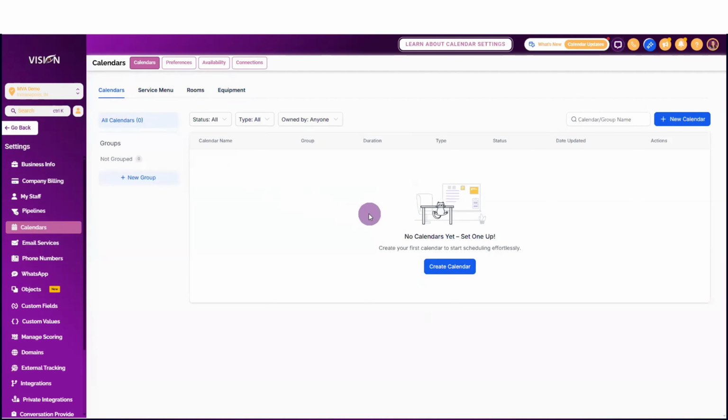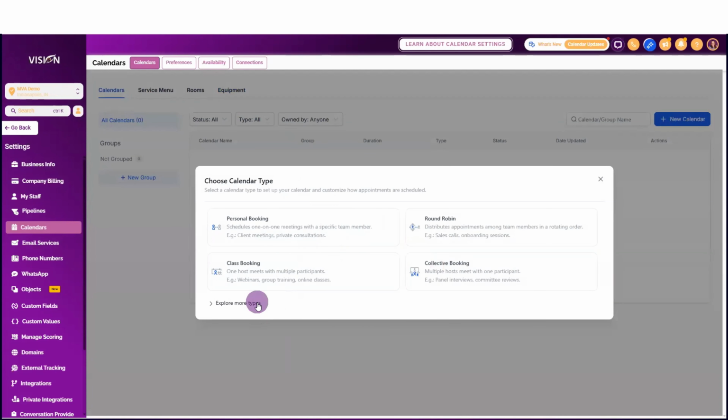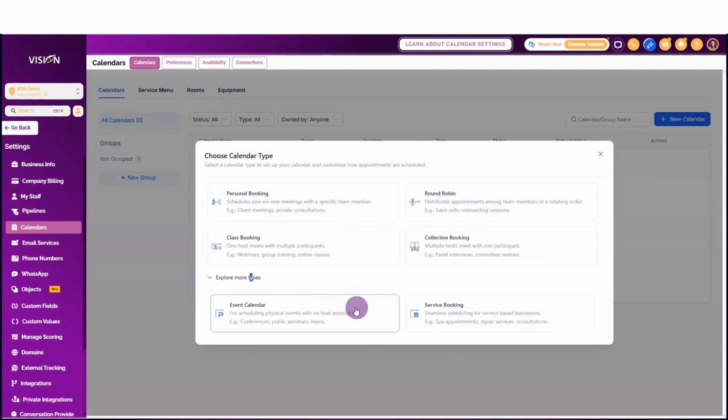Now, the main thing that you need to know is how to create a calendar. And you'll see when you click in here that there are different types of calendars. What I just showed you with the service menu, rooms, and equipment is going to be used for the service booking calendar or the event calendar. So service booking is for spa appointments, repair services, things like that. And then you have the event calendar, and that's for physical events with no host associated. So it'd be like conferences, public seminars, and so on.